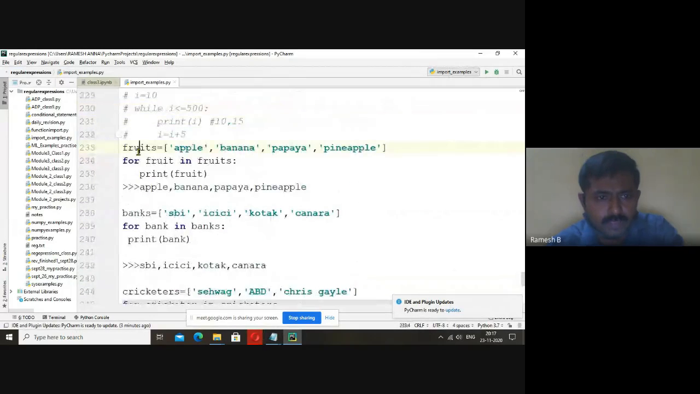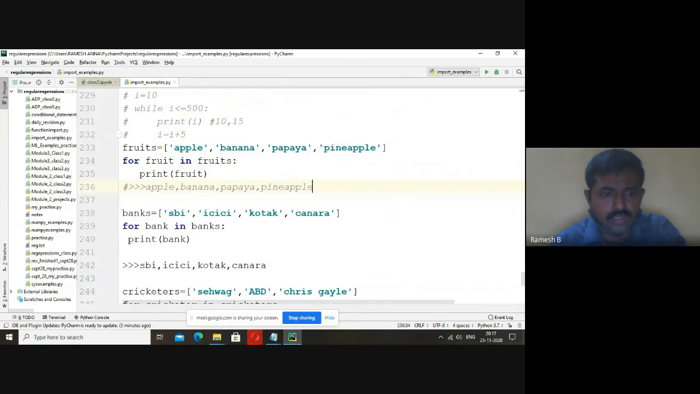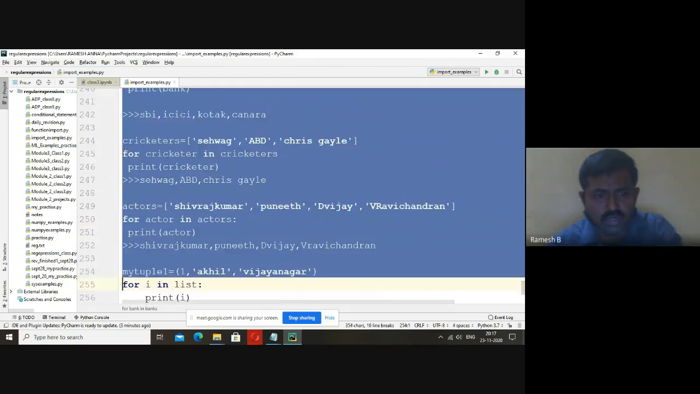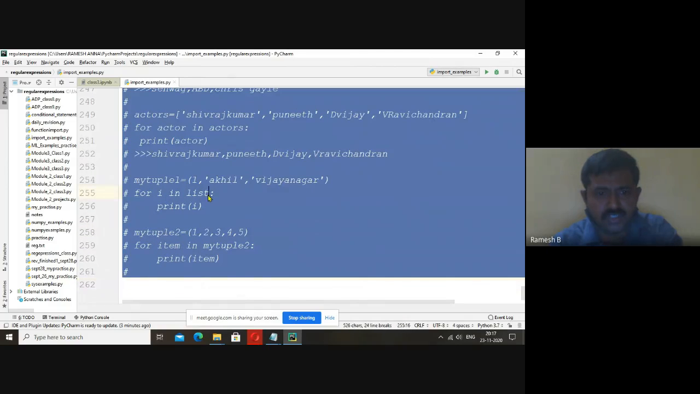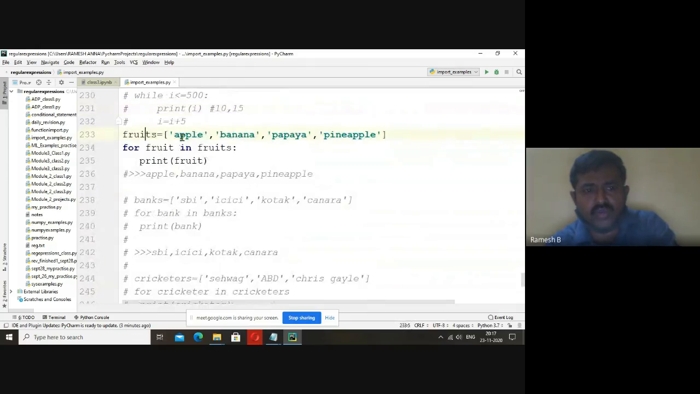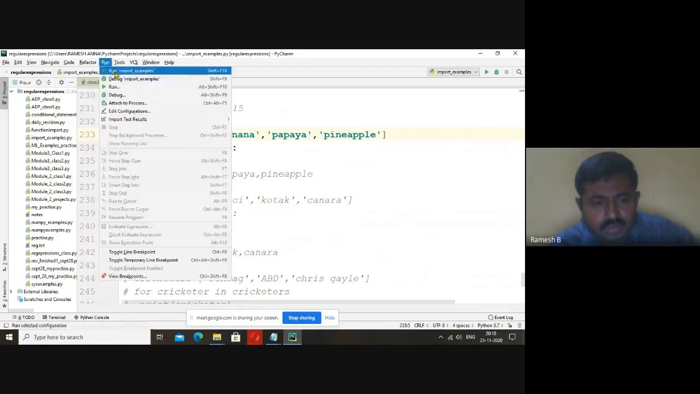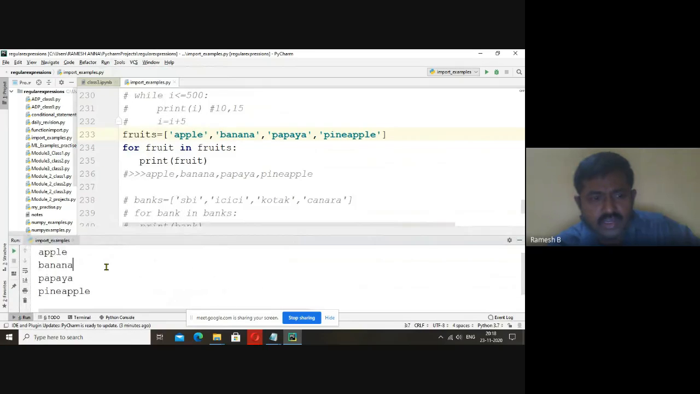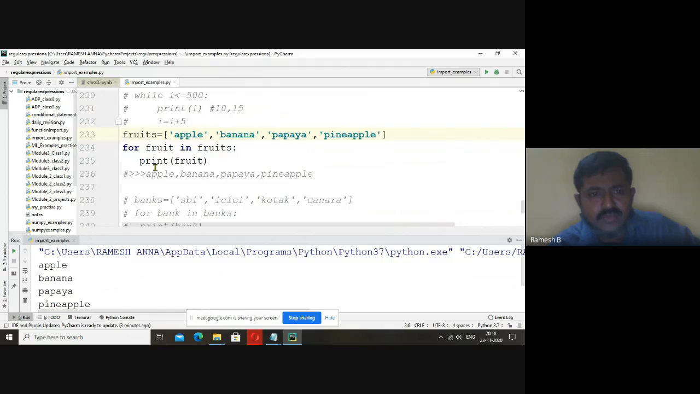Now this one I need to comment. Similarly, I'll comment all these things. If you want to comment all these things, Control A, Control Slash. Now you see here, we have a list: fruits, apple, banana, papaya, pineapple. Now I'll run this. You see here, we got apple, banana, papaya, and pineapple.